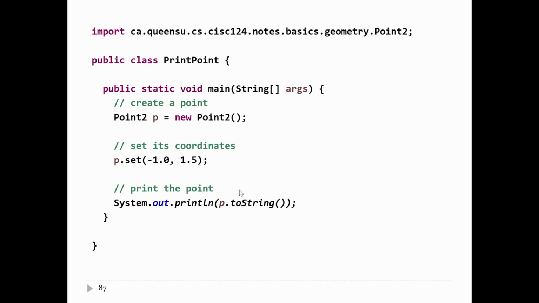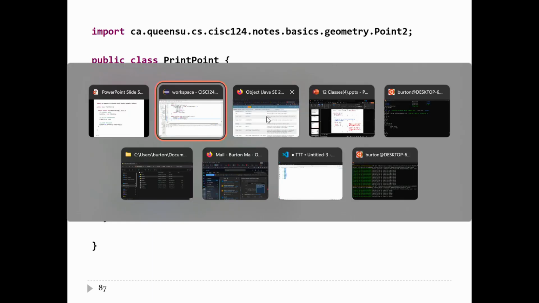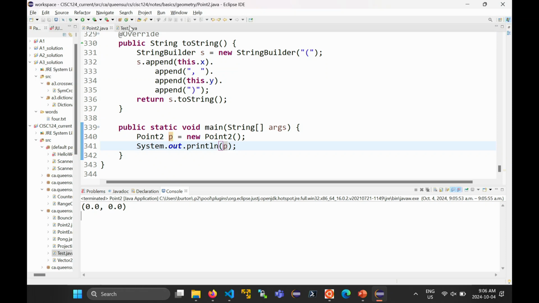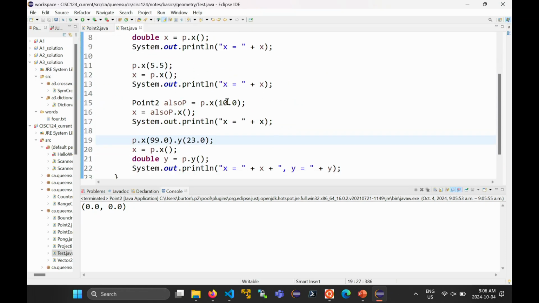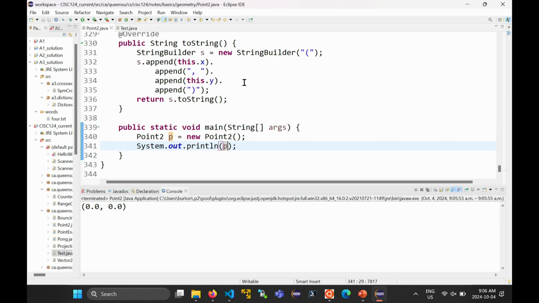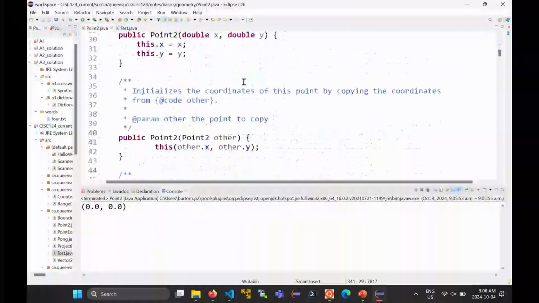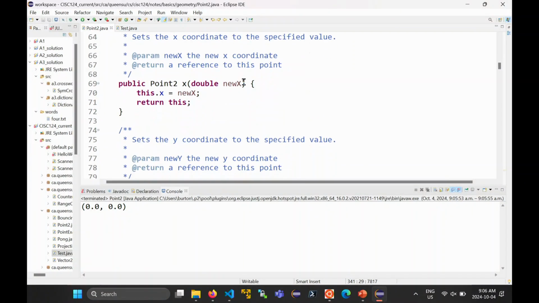Oh, I forgot to tell you something. Sorry. I said I would explain the funny return in set in x and y. Sorry. Okay, let's go back and look at set and x and y.